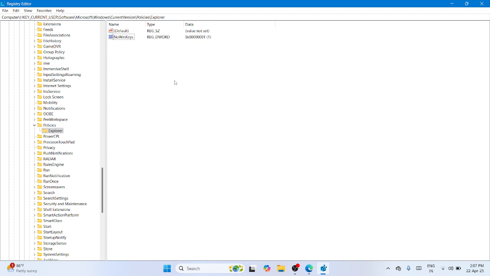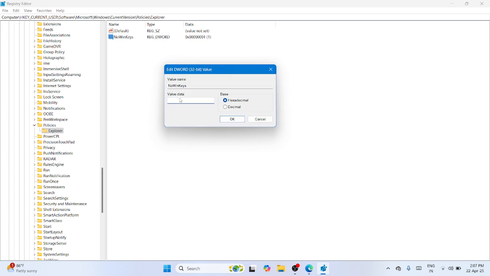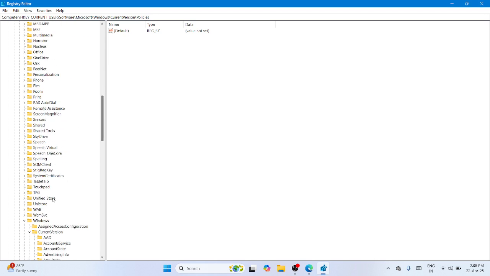But let's say if you'd like to enable that, then you must follow the same process, and that is to double tap it once again and set the value data to 0. Once you're done, click on OK. And in that way, you would be able to enable the hotkeys or shortcut keys in your Windows 11 PC or laptop. Okay? Once you're good, you can now close all of these paths that we have just opened.